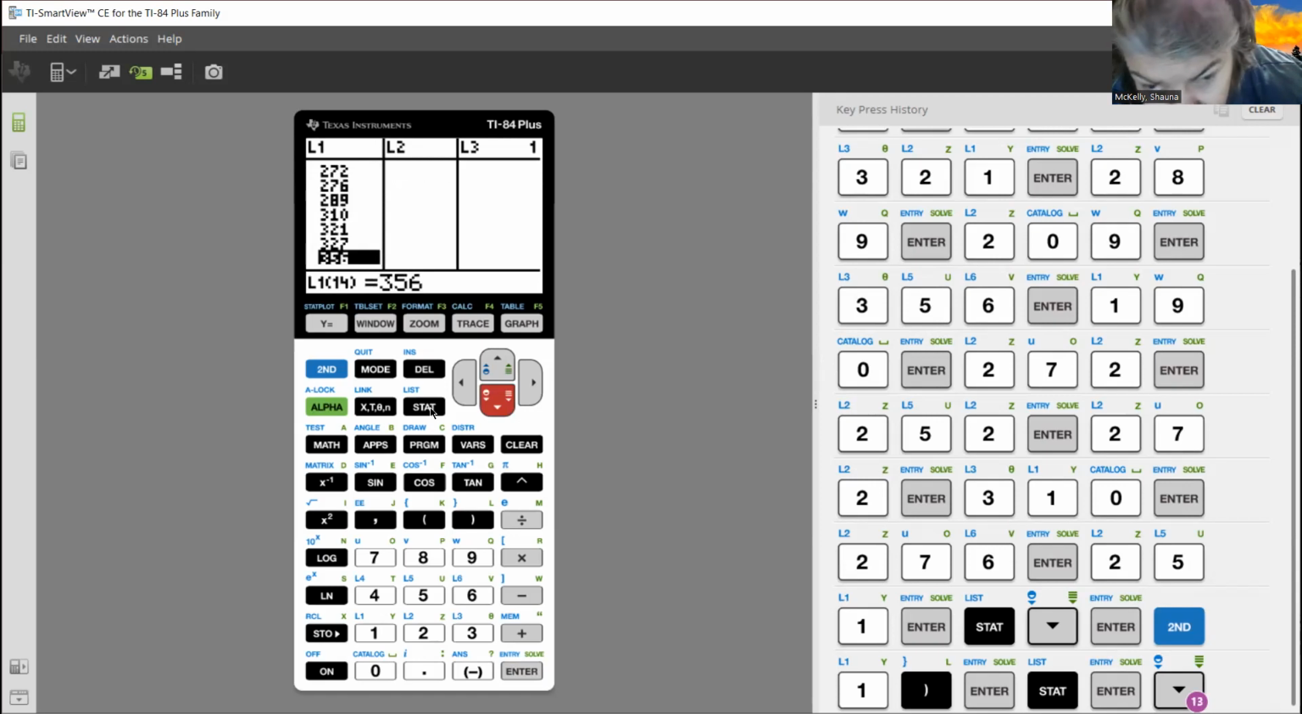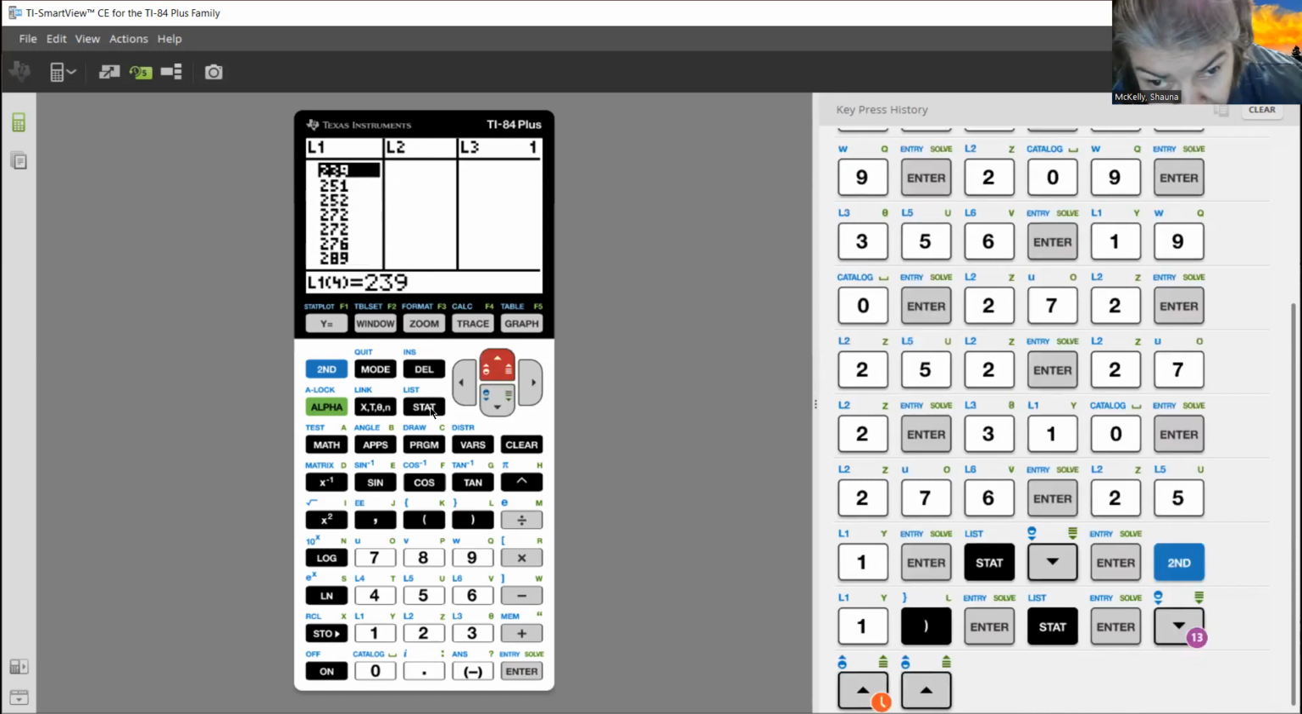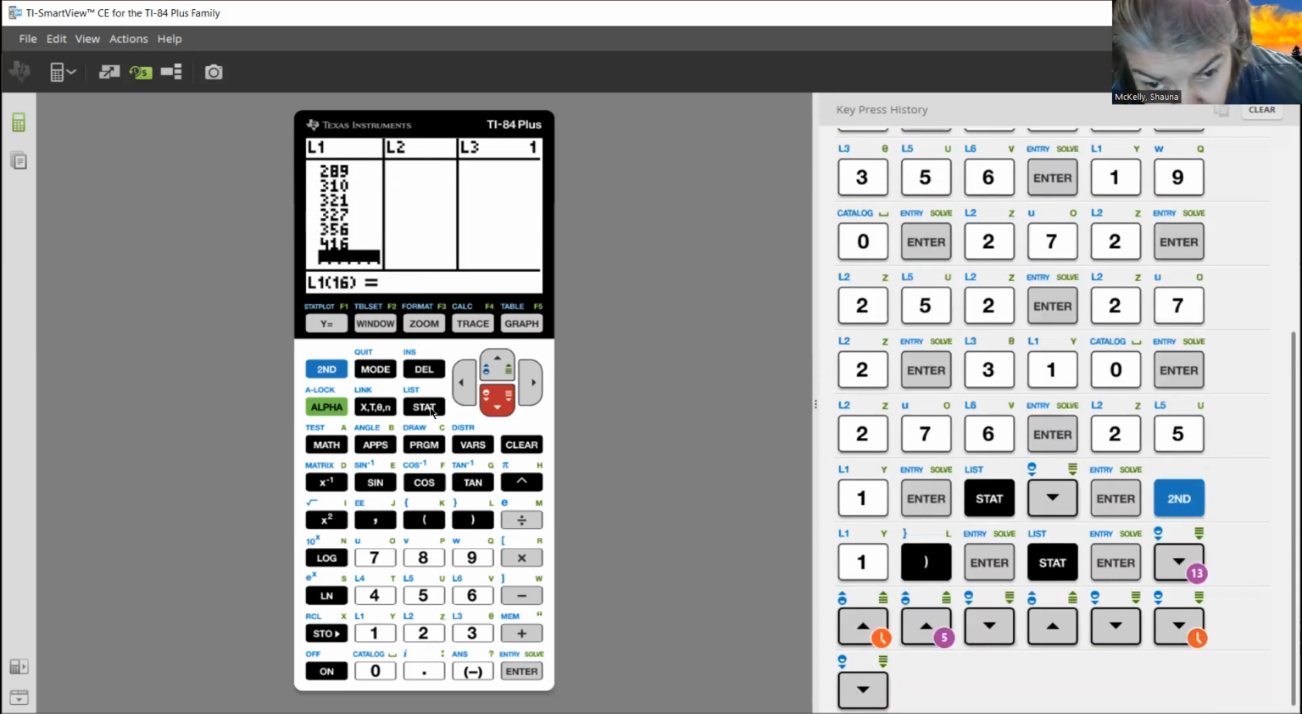And that just makes it a little nicer because you can see the lowest is in L1, which is 190. And the highest value, I can scroll down if I want. That's 416.